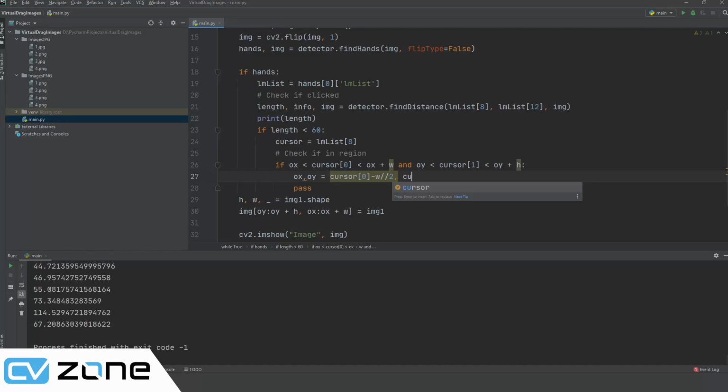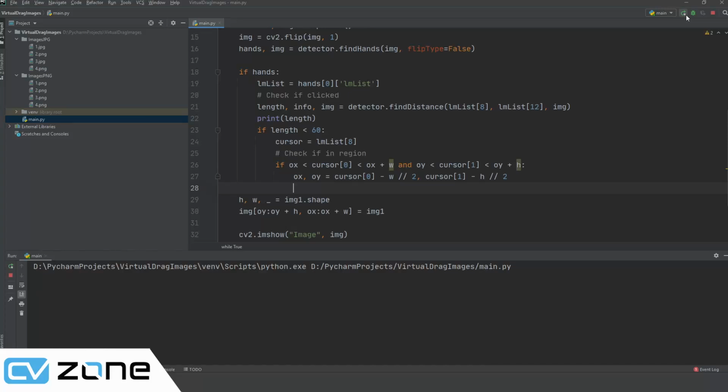But we don't want it to start from the edge. We don't want our index finger to be at the edge. We want it to be in the middle of the image. So here we will write cursor at 1 minus height divided by 2. This is to make sure it is a whole number, because we are working with pixels and we cannot afford floating values. So let's run that, and hopefully this time when I click and I move, it should move as well.